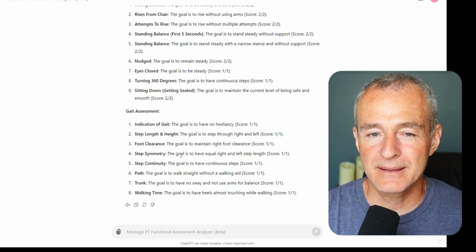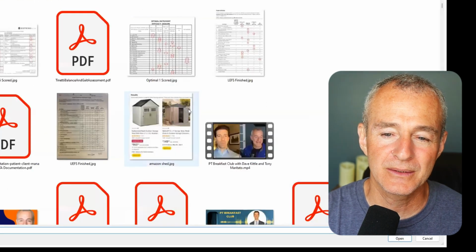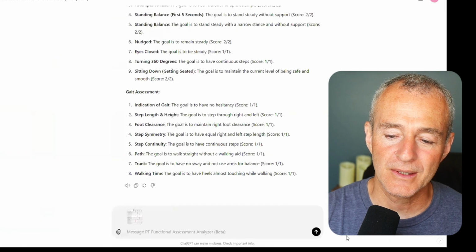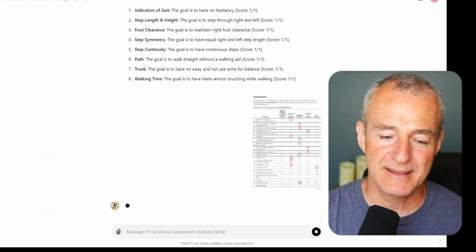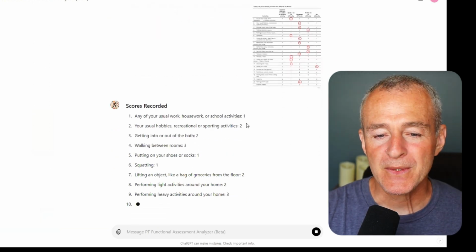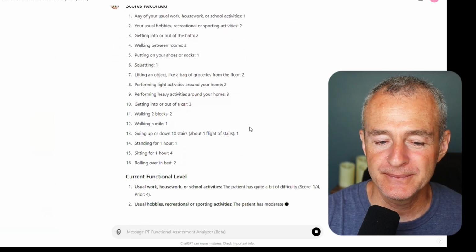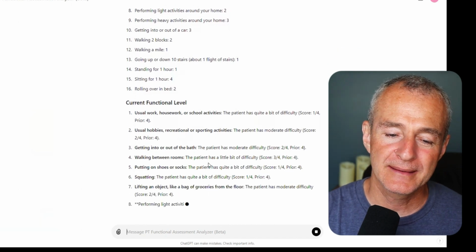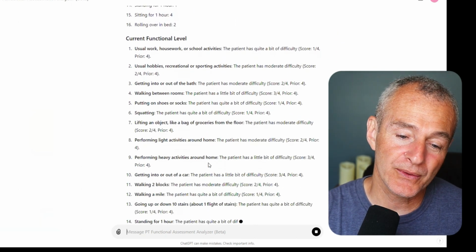Let me show you another example. So I hit the paperclip, I go to upload, I'm going to do a Lower Extremity Functional Scale. I drop that in there. I click the process button. We'll give it a second. It goes through and gives me all of the raw scores for each item. It goes through and gives me the current functional level with the narrative sentence behind it. And then it's going to give me my goals.